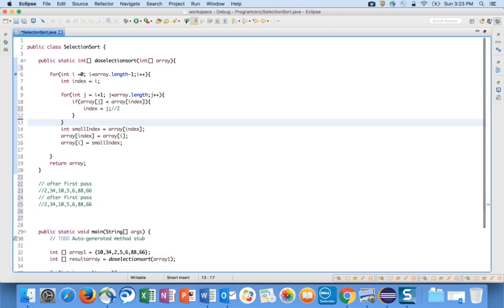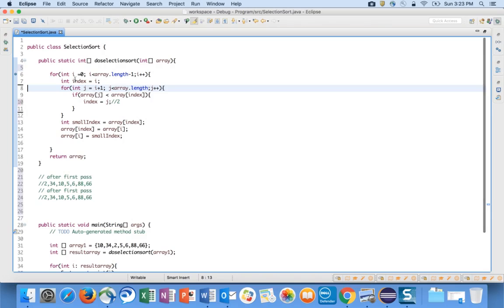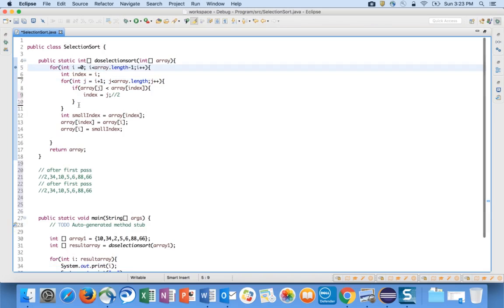Just 1 minute, I'm trying to reduce the gap so it will be in one page, otherwise it will go to the other page. I mean, it will not be in one frame.